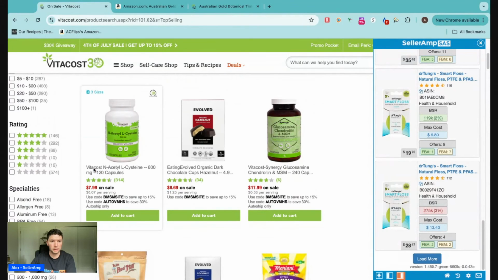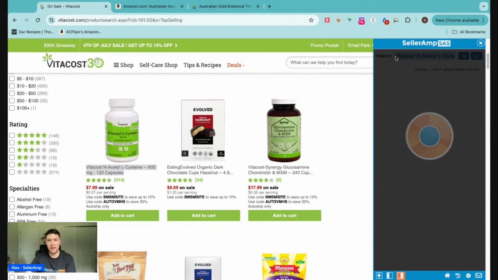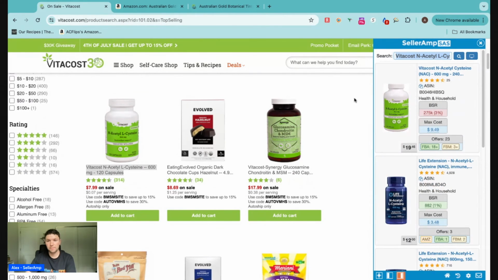All right, so right click. This is a Vitacost branded product. I'm curious if this is actually listed on Amazon. If it is, great. Okay, we can see here it is listed on Amazon. It's not a great rank, especially not in the health and household category. 275K is a little bit high, but it looks like we do have the direct match here.